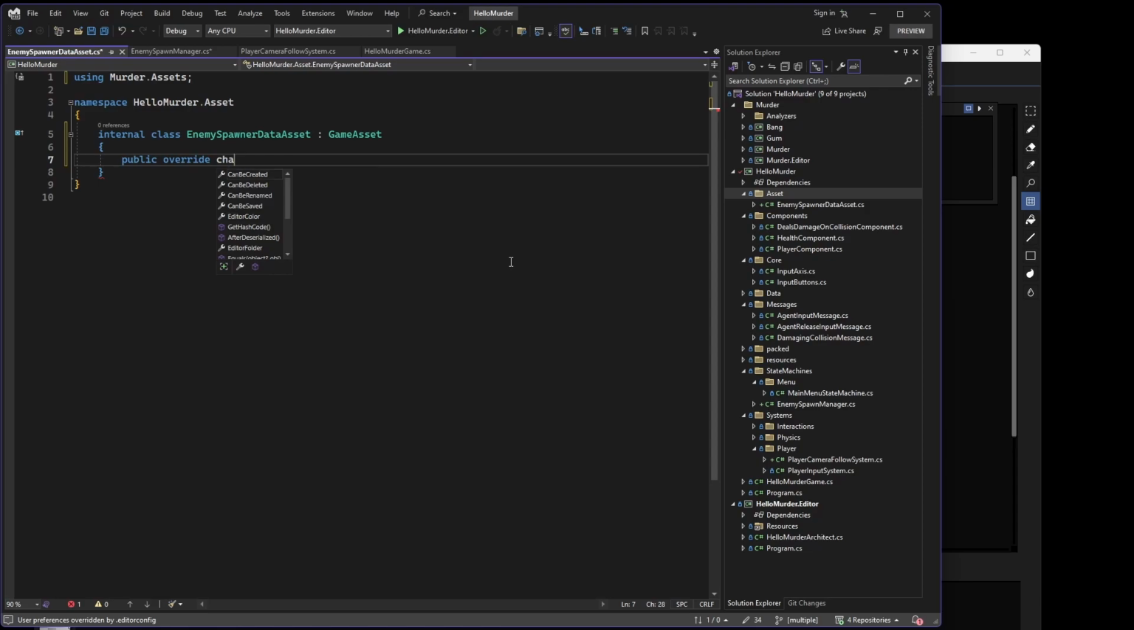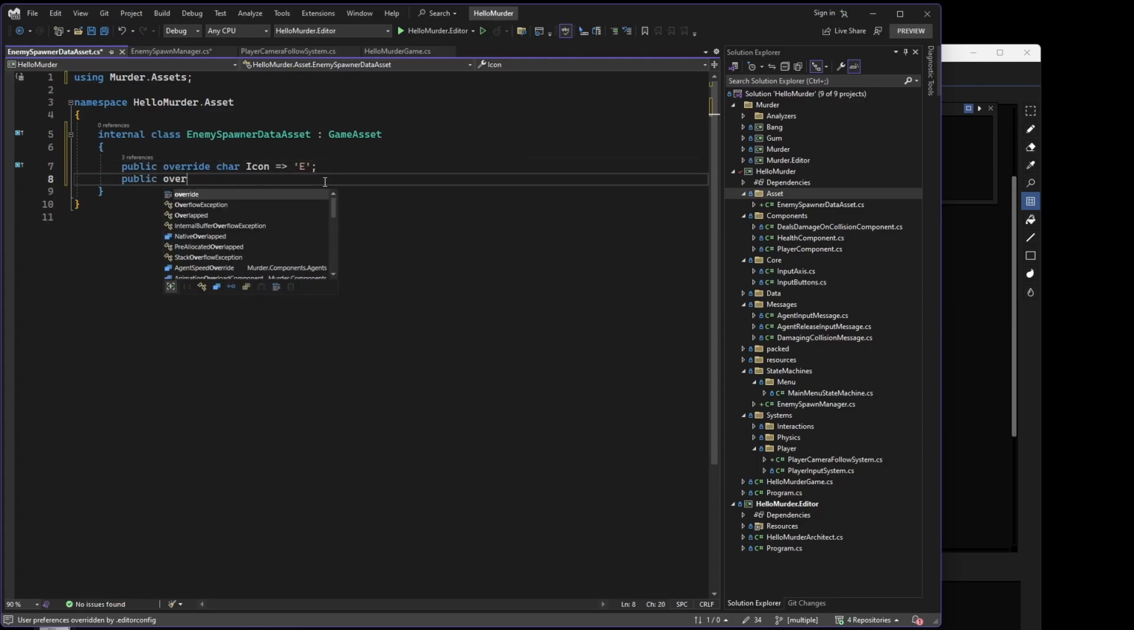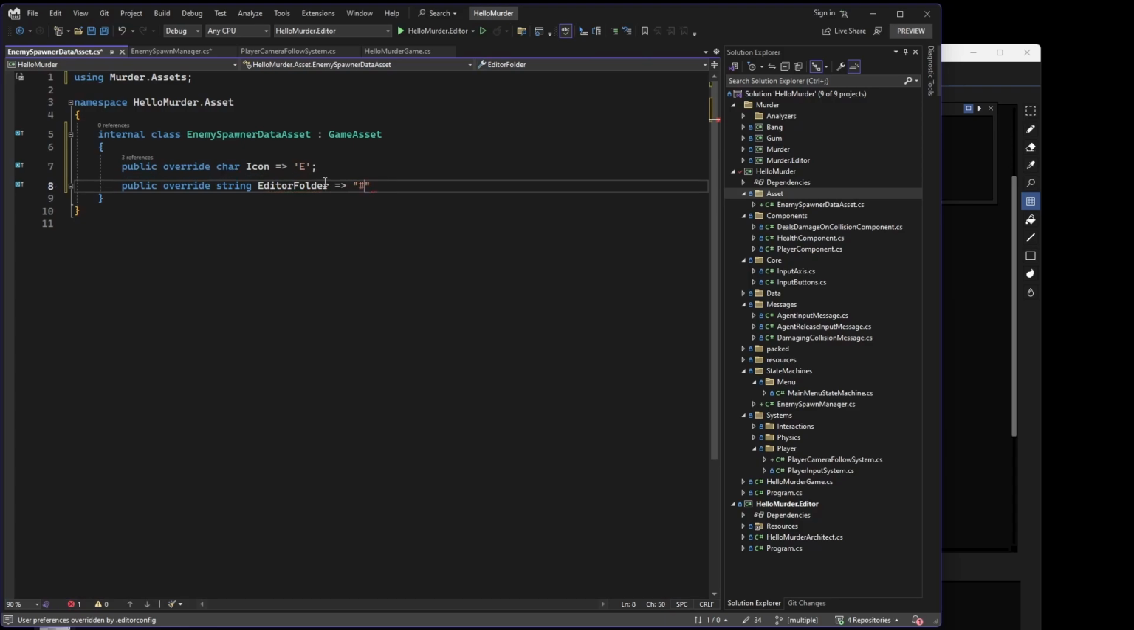My first few variables here, I want to set up an icon so it's easy to see. This icon could be an ASCII character or something similar. I'm just going to set it as a letter. I'm going to tell it that it will go inside a new editor folder. And the hashtag here for the first letter is the icon and then the name.